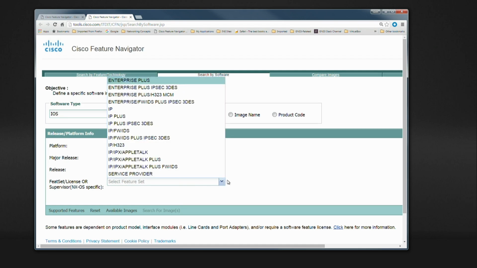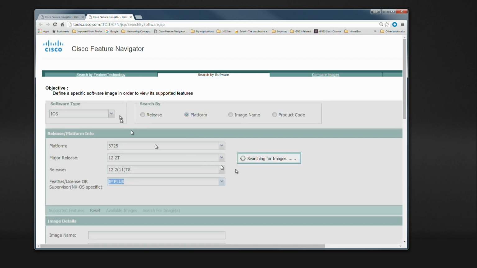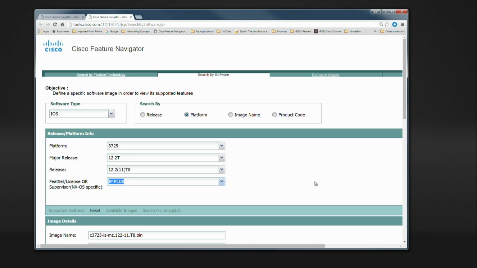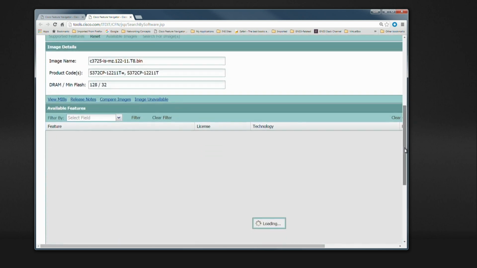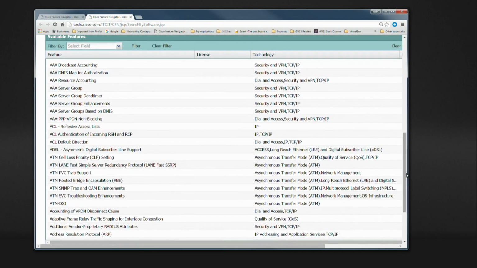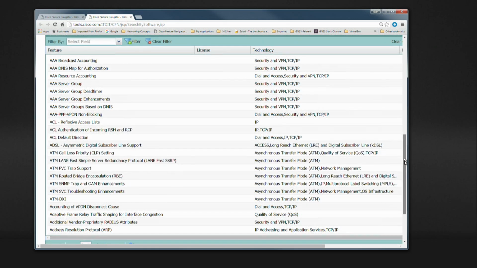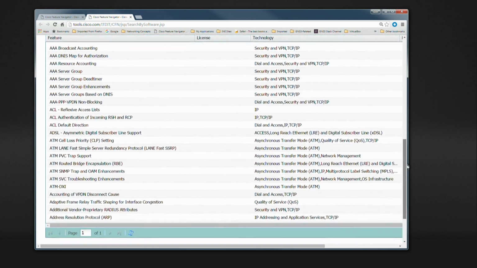And now for the particular features. Let's just pick one out of the hat here, so let's say I did IP+. It's going to search for that version and that particular feature set. I don't even know if that particular feature set is available on this, but yep, clearly it is. So there we go. And down here in this section, it lists all the features and protocols that this particular software supports.